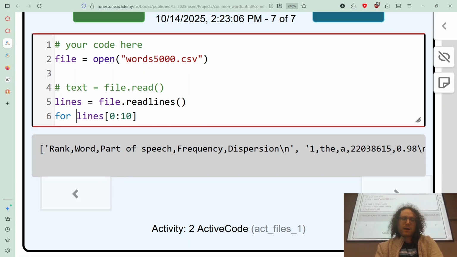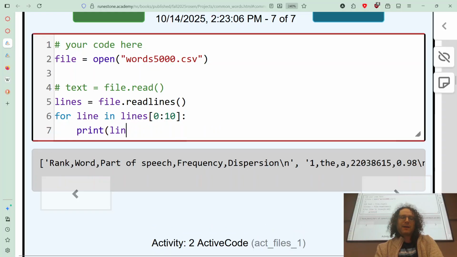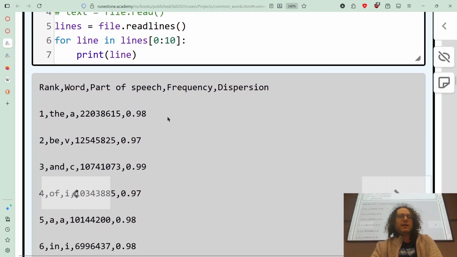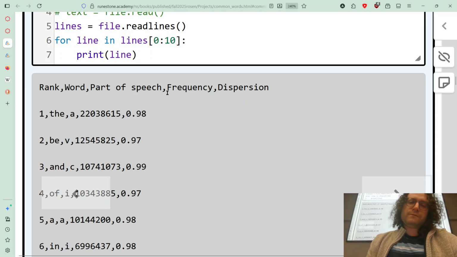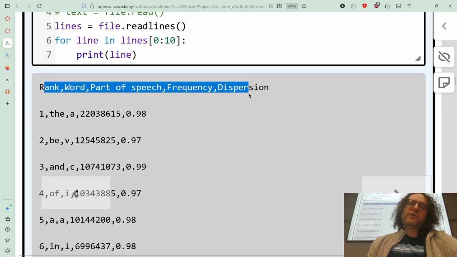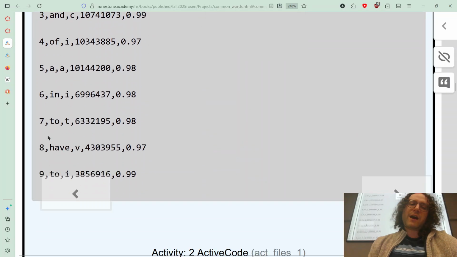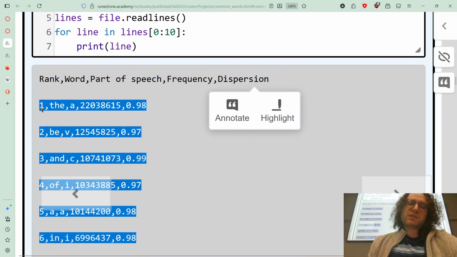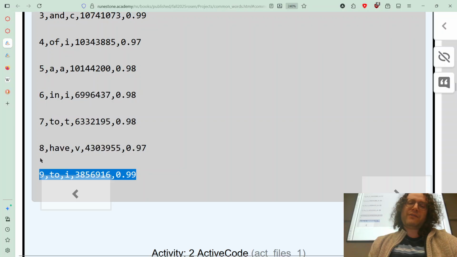For line in the first 10 lines, print out the line. That way it's easier to read. Right? We're only working out the first 10 right now because it makes it easier to read. So we've got rank, word, part of speech, frequency, dispersion, and then we've got the first 9 words, right? 1, 2, 3, 4, 5, 6, 7, 8, 9.